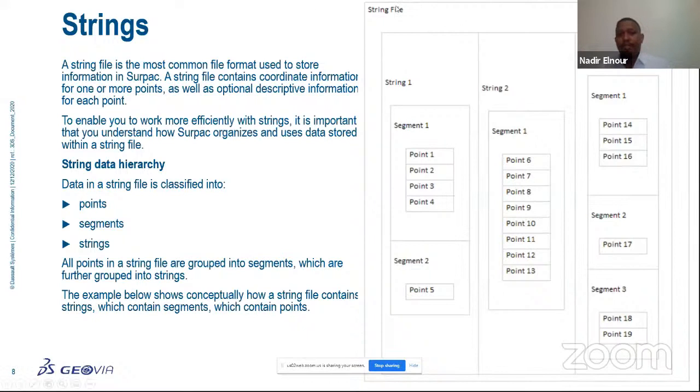Let us go, and if you can see on the left, there is a string file. The string file already contains different strings. So the string file is made up of different strings, and also the string is made up of different segments, and the segments have groups of points. So now we have the main file, which is the string file. This string file is subdivided into segments, and each segment contains points.